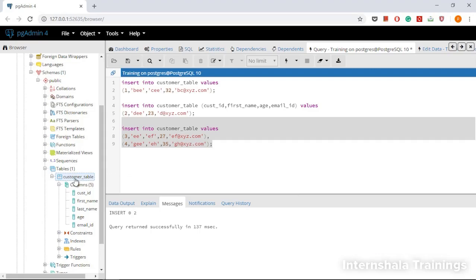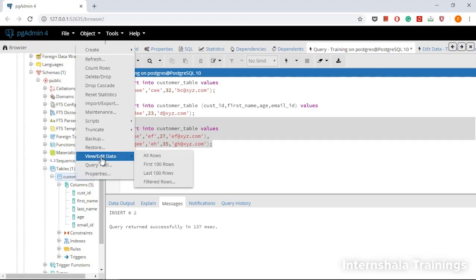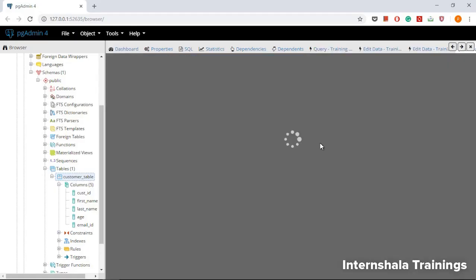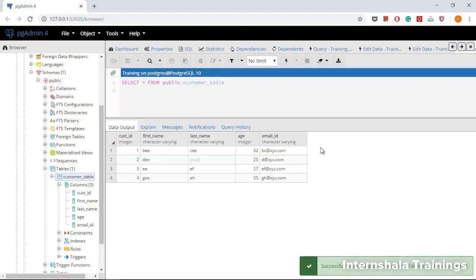So let us go back and check the data in our table. It seems correct, exactly as we expected. So did you beat me? If you did, you are simply awesome at learning this. Otherwise, better luck next time.